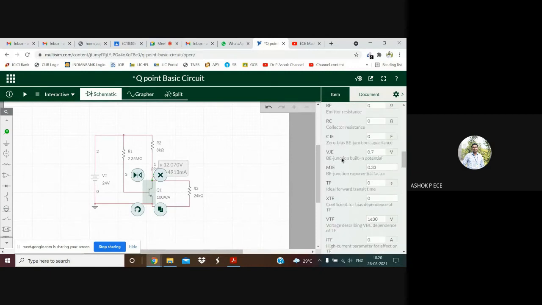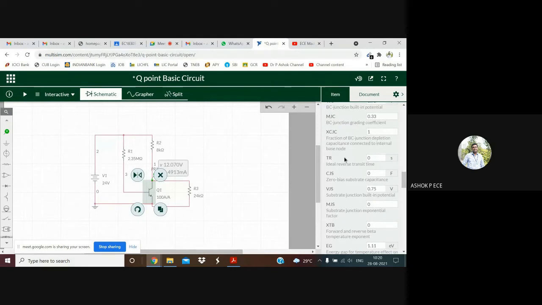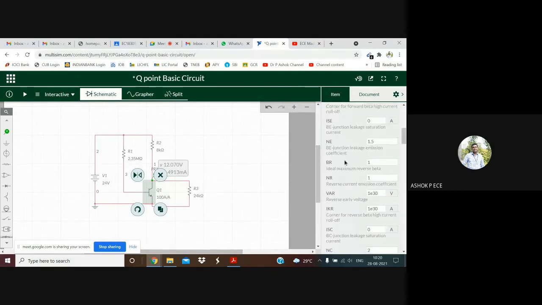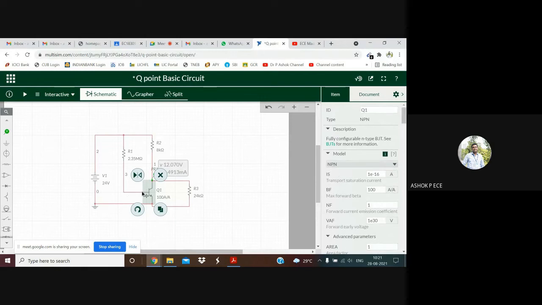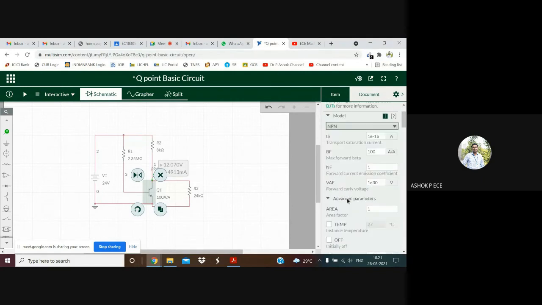And see the VBE value. VBE is 0.7 because I'm considering silicon. So all the transistor parameters or standard values are given. You can change it if you want to customize to your own transistor. So this transistor, what is going to be used here, will include all the parameters in simulation. Okay. So advanced parameters are there.